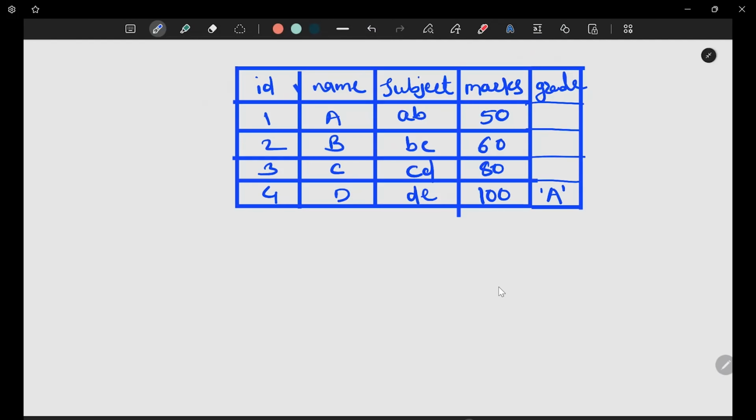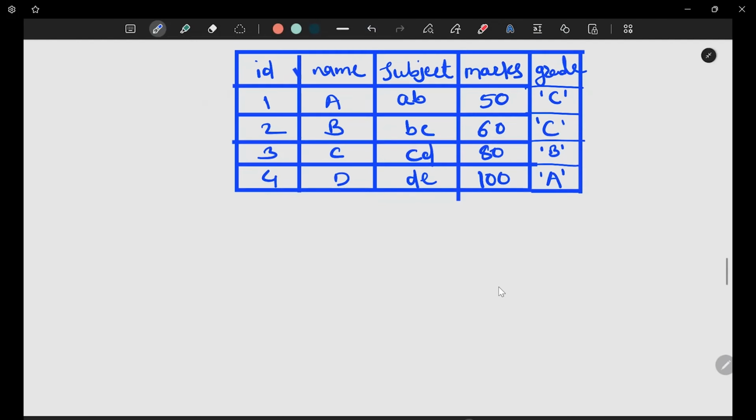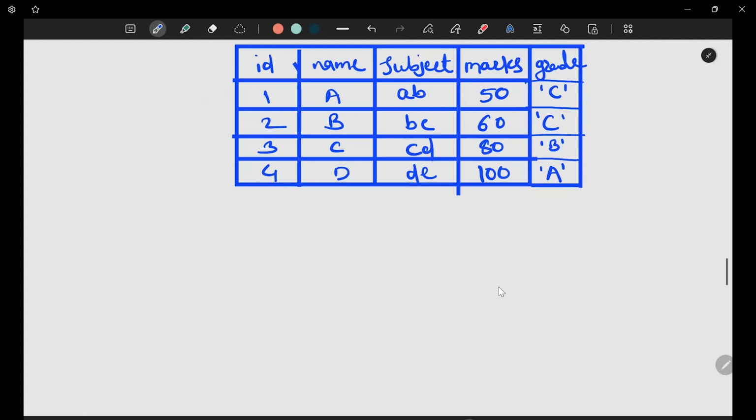Then the ones who earn greater than or equal to 75, we will assign the B grade, and those who get marks less than 75 will be assigned the grade C. So in this case, we will use the case statement in SQL. For that, I'm going to write the query.